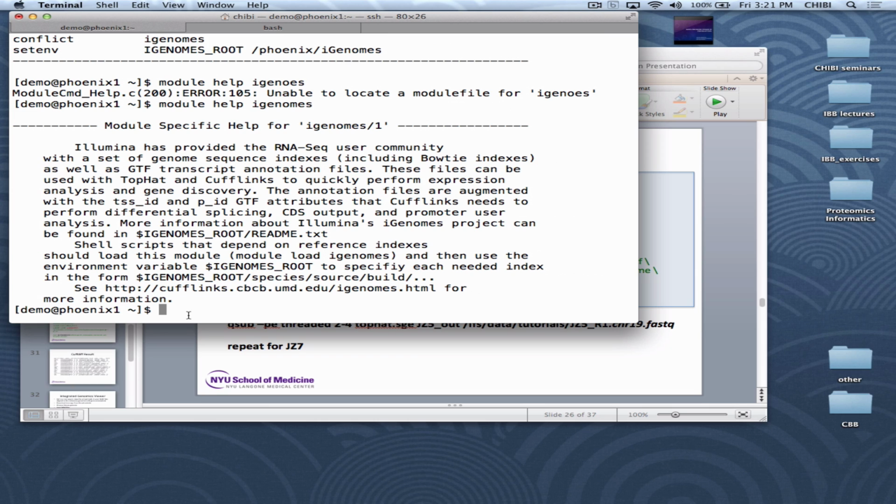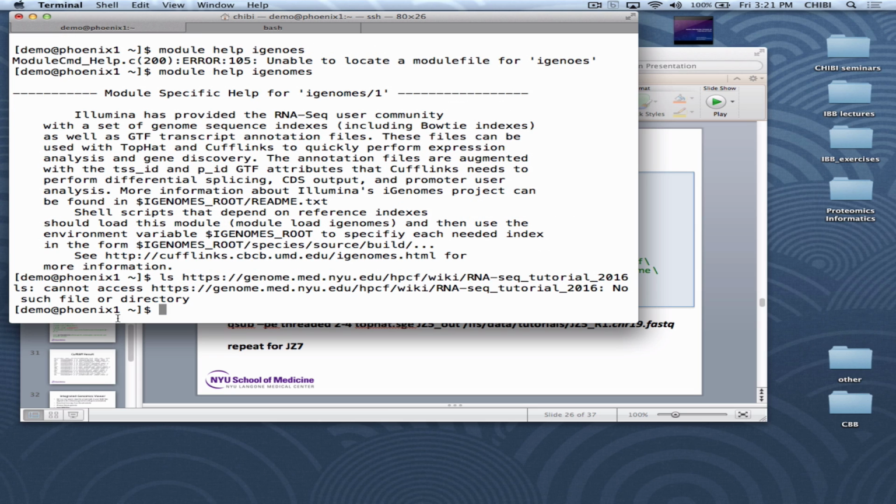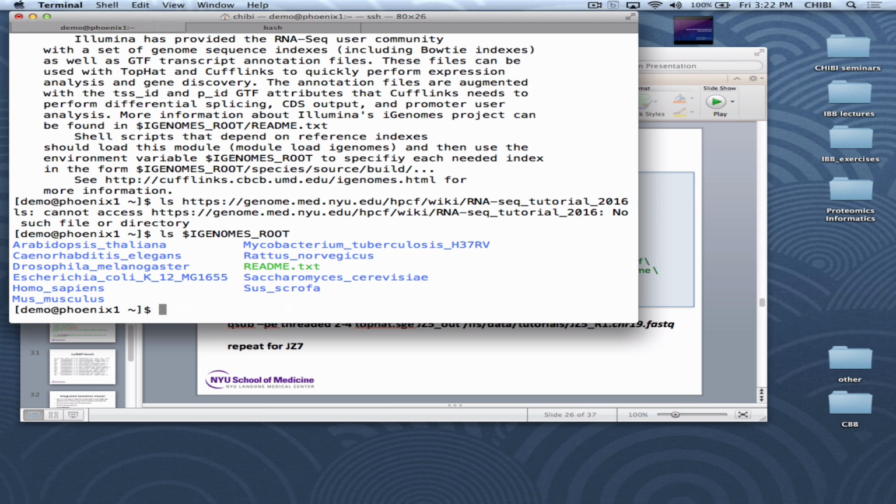So what happens if we have a look at that variable? Oops, that really doesn't work. I guess copy-paste is not so happy here. Sadly, ls doesn't work over this. There we go, iGenomes root. Okay, so that is a listing of what's in iGenomes root.